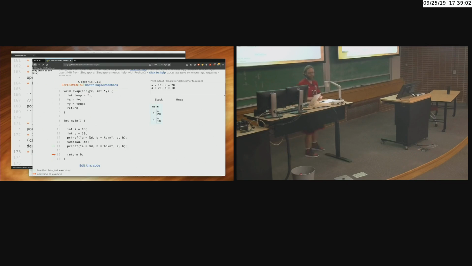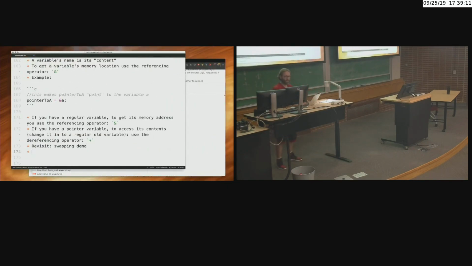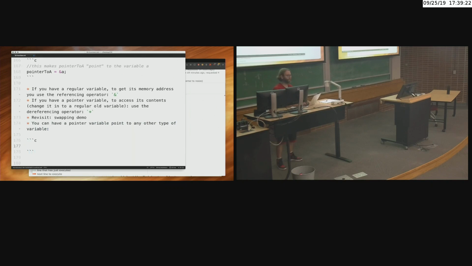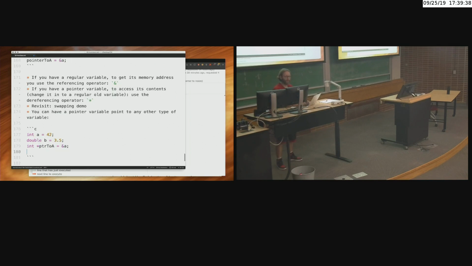Yeah? Are pointers always integers? No, you can have pointers to doubles. It depends on the variable. Exactly. You can have a pointer variable point to any other type of variable. So for example, I could have int a equal to 42, double b equal to 3.5, and I can have int star ptr to a, and I can make it point to a. I can create a double pointer, ptr to b, and I can make it point to b using very similar syntax.